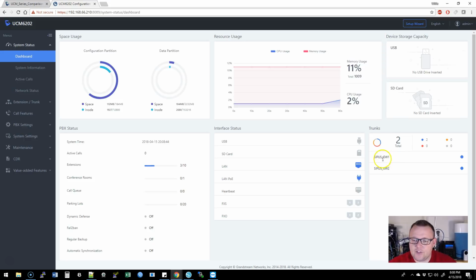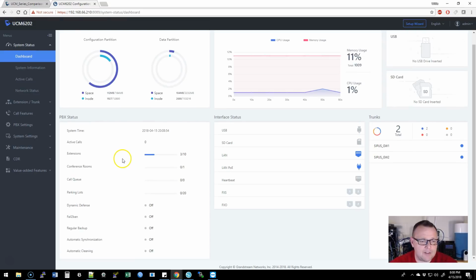Over here under trunks, you can see we've got two of the SIP.US trunks, and that is who I get my service through. Over here, PBX status gives us the time and date, active calls. I have 10 extensions configured, of which 3 are online and ready to take calls. I have 1 conference room set up. There is nobody in the call queue. I have 20 parking lots set up.